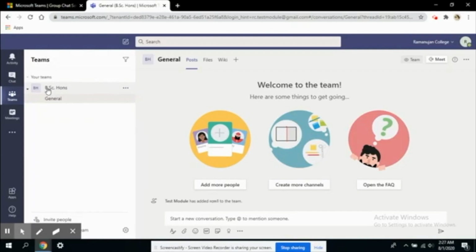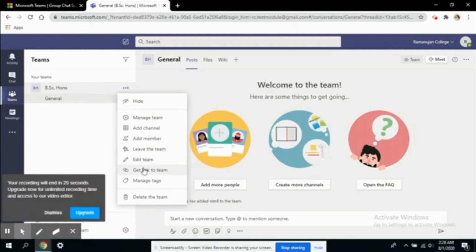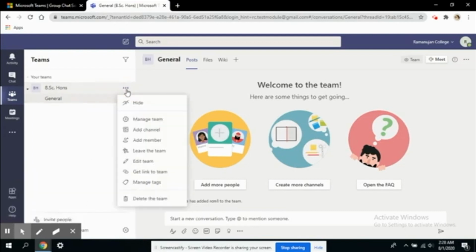So here this is my team BSc honors, and you can just click on these three ellipses. You can see a lot of options popping up here. The first one is manage team. You can add a channel, add a member, leave the team, edit the team, get the link to the team, manage tags, and delete the team. These are some of the options that you can use to manage your team.